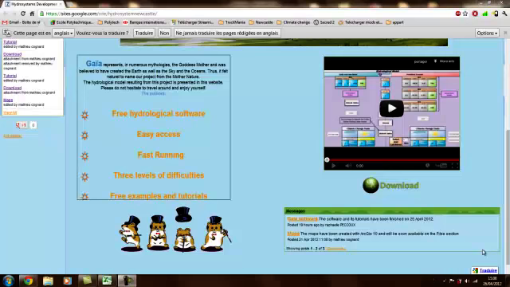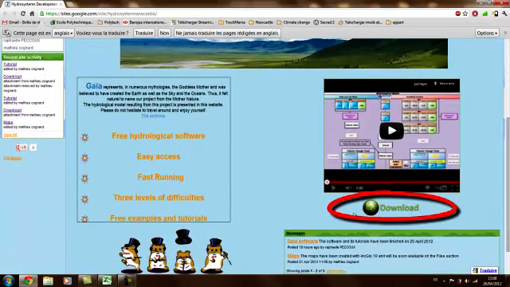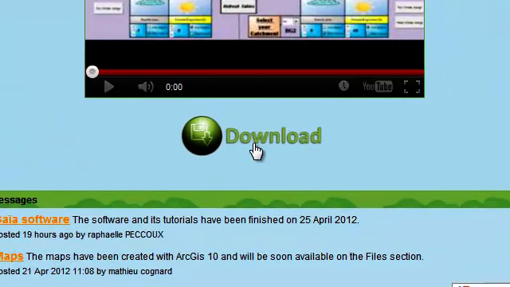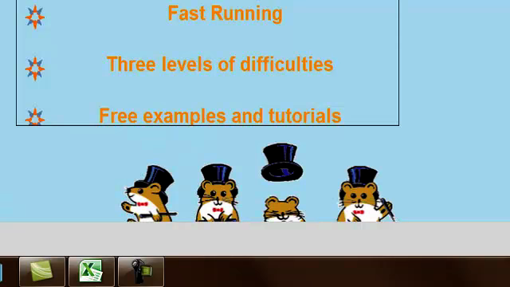We are here on the website of the Gaia project. You can download the software here by clicking on the download icon. So you can download our software and free data and pictures. So here is my download.